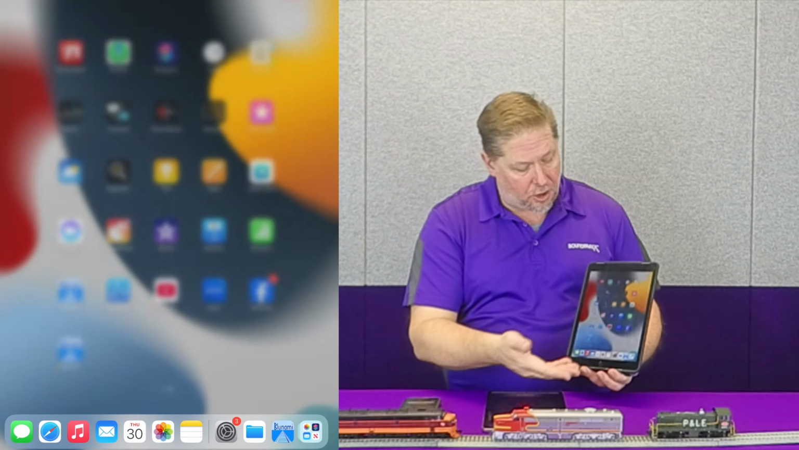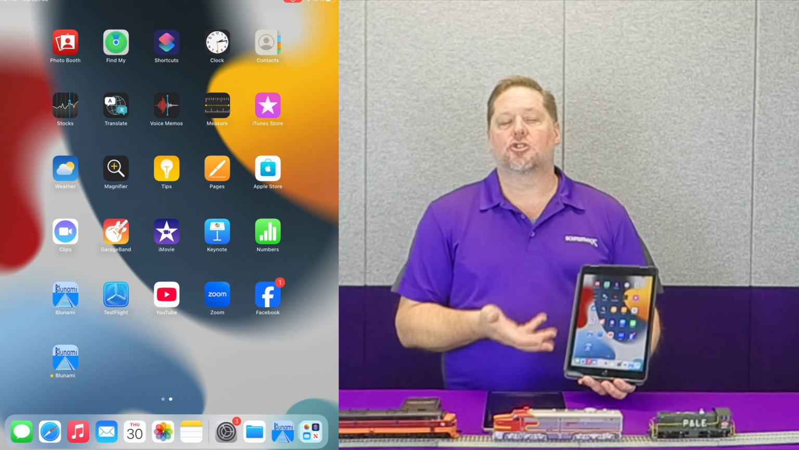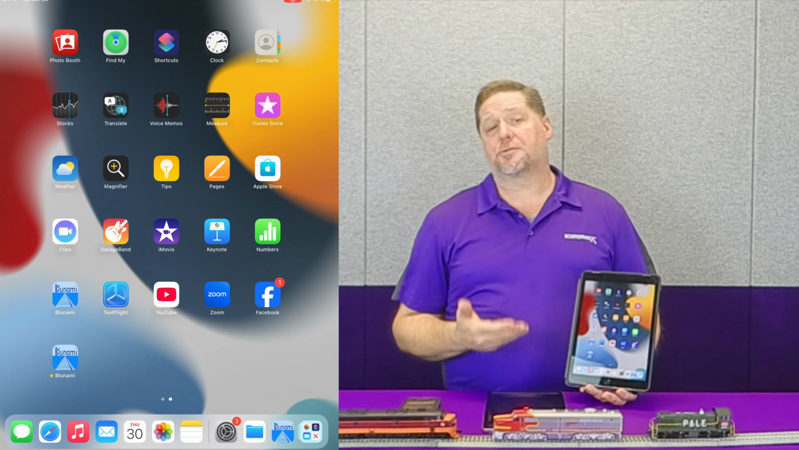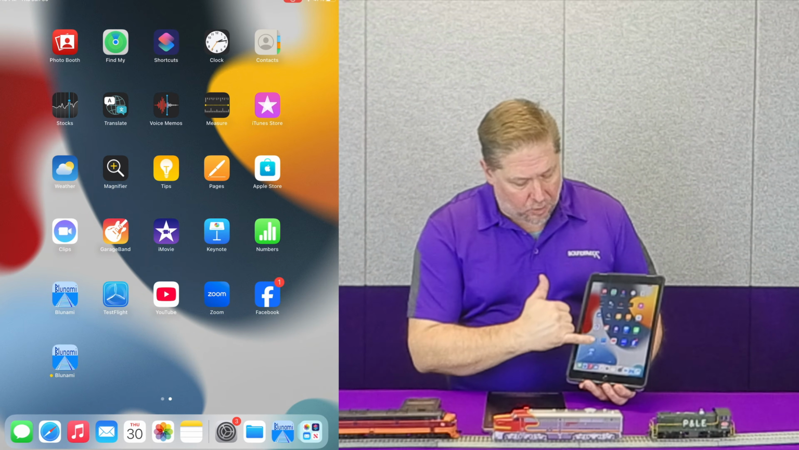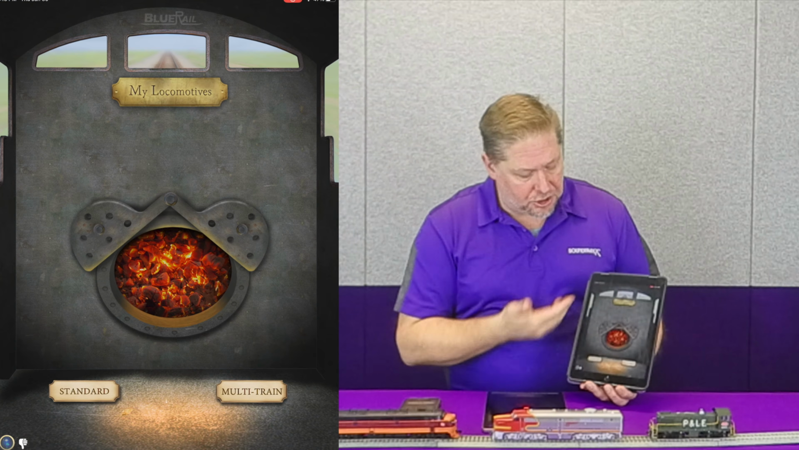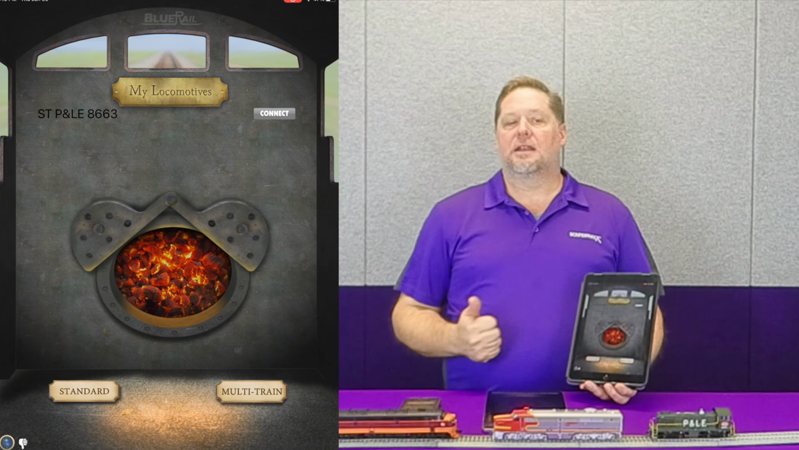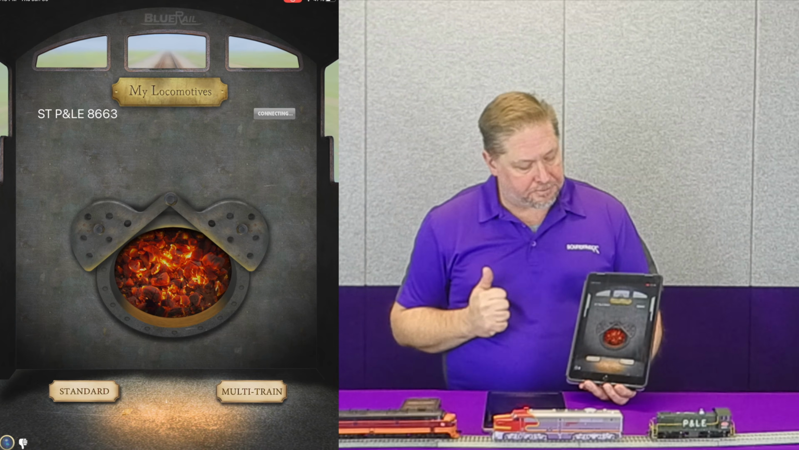So when I double click the home button, you can see that it doesn't do anything, because in this particular case, there are no apps running in the background. But now when I open the Blunami app, you can see that it wakes up in a brand new world, and you'll see that now we have our locomotive to connect to.